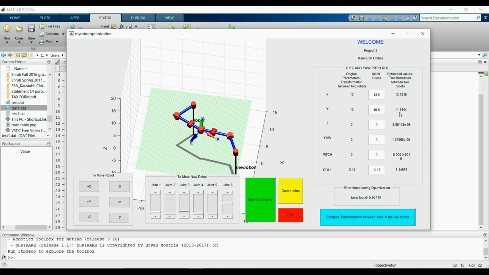Once I click the compute transformation button, this will optimize, and this will give the values as 12.13, 11.91. The error is a very small value, 0.000. As we can see, these are very near to the original parameters. So I can do it for some other values.